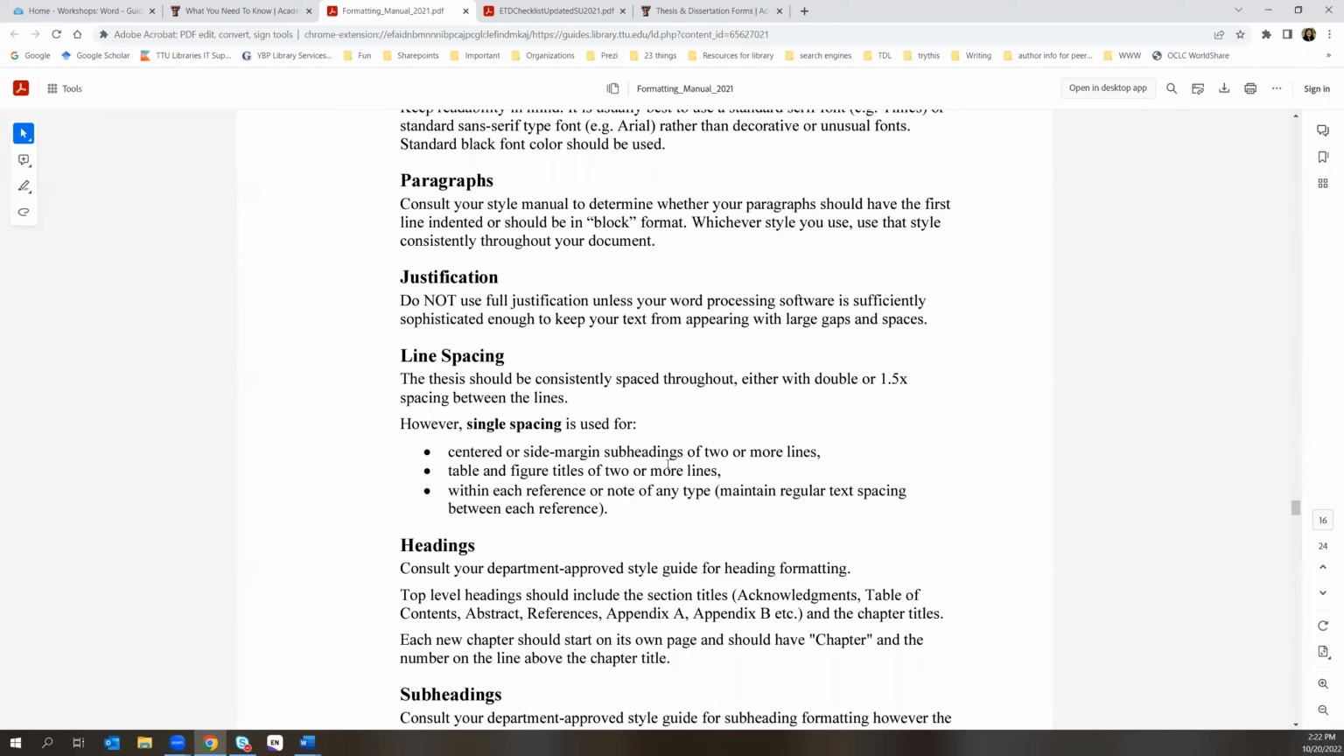So like table and figures, titles, centered and side margin subheadings of 2 or more lines, and then references should maintain regular text spacing between each instead of the double spacing.